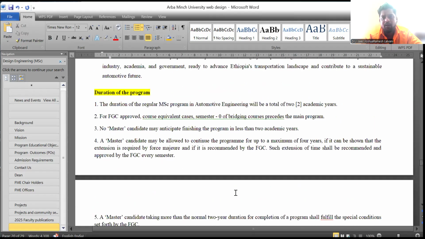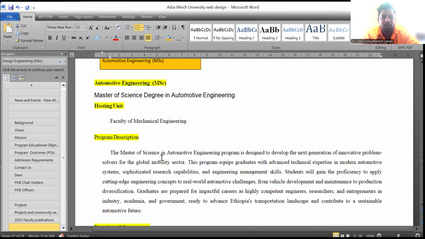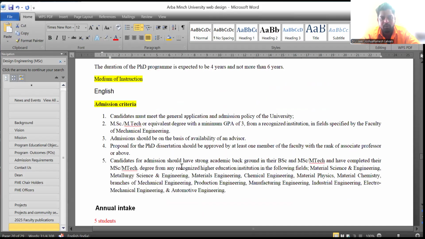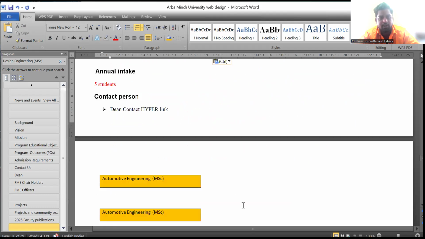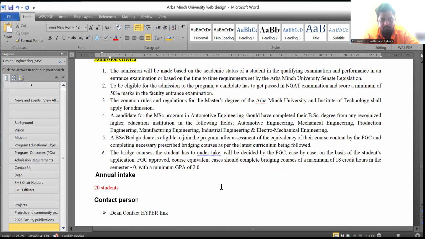It is a must to add this criterion. So I will write that to be eligible for admission, the candidate has to pass the NCAT exam with a minimum of 50% for the faculty program entrance. So what I will do is add it here. Actually, I forgot. I added it for the other programs, but I didn't add it for these PG programs.